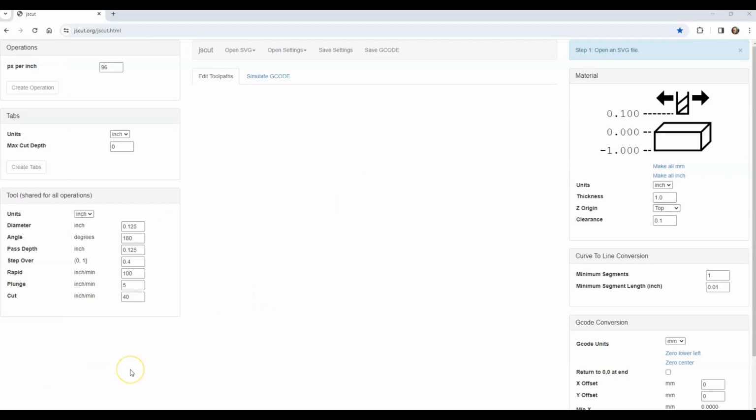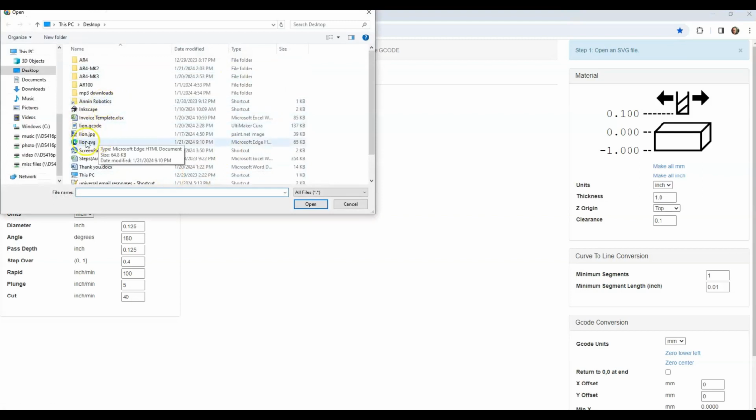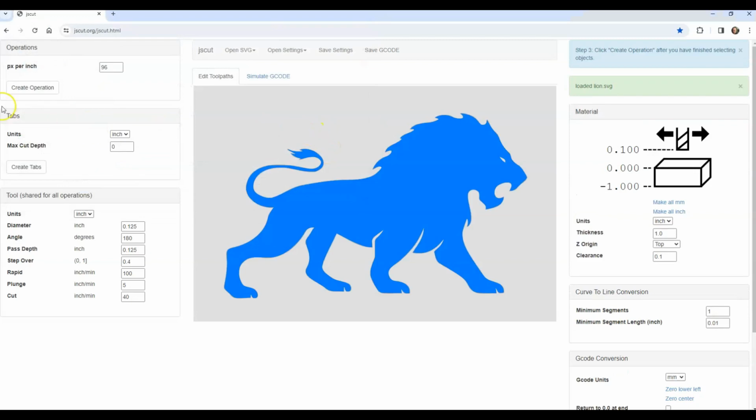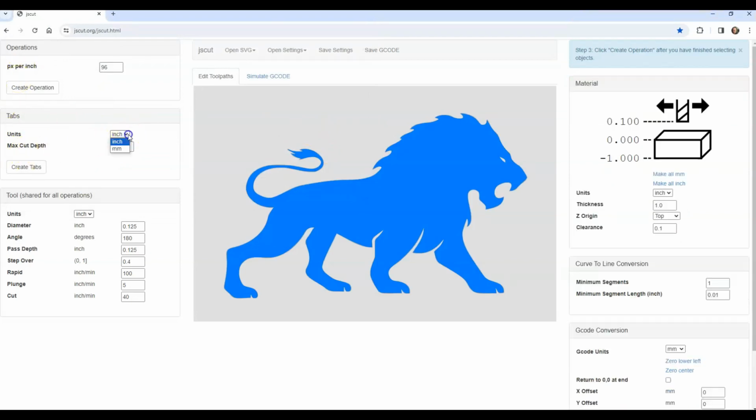Now, after I've made that SVG file, I'm going to open up my web browser, and I'm using this web-based G-code creator called JSCut. I'm sure you could probably use multiple different G-code generators, but this is the one I've been playing with. So I'm going to open SVG, I'm going to click local, and I'll go find the Lion SVG on my desktop.